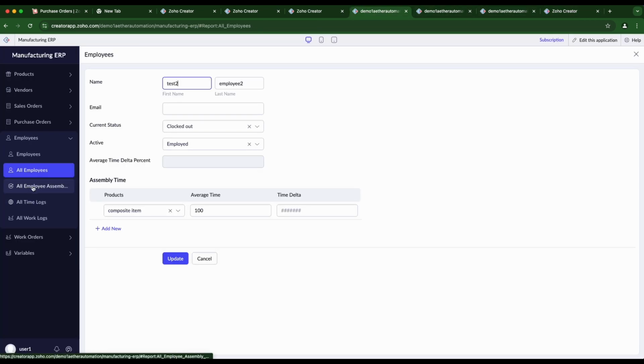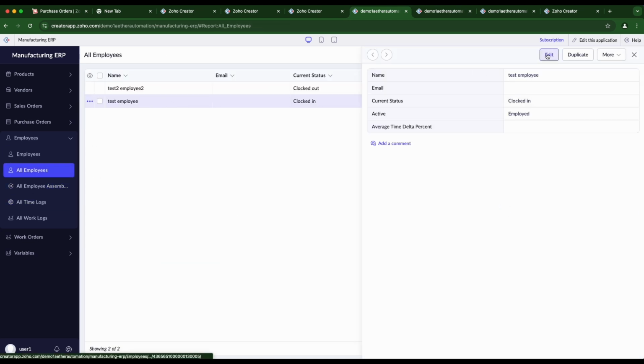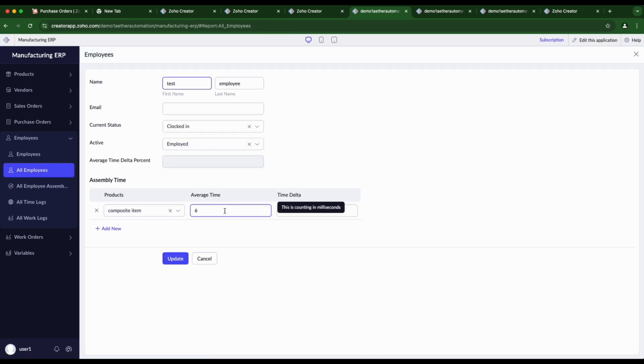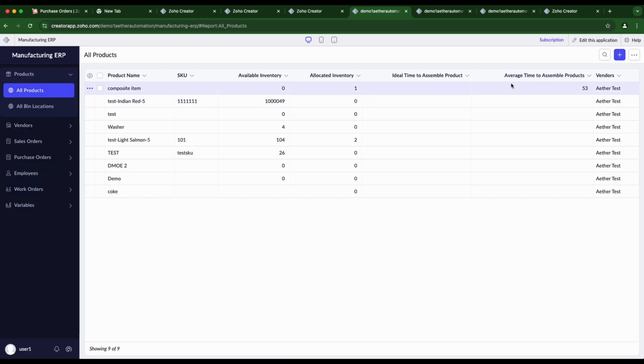So I'm going to look at the employee that we have here. Their average time is 6 minutes for this product, and therefore the time delta is negative 94 minutes compared to the average. If I look at the composite product, it says the average time to assemble is 54 minutes. And so this can be used to update the average time to assemble the product.